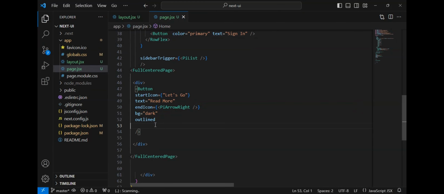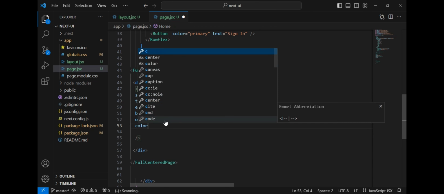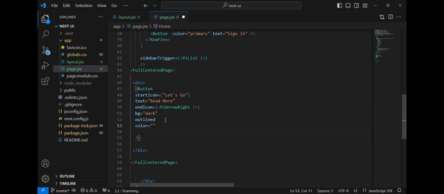To change the color of the text, we are going to use the color prop. So color, so I can change it to something like primary. So if we refresh, the color of the text will be changed to primary, but it will affect everything. So I want to change the color of this text to dark instead of primary, so that this will be dark and this will be the primary color.